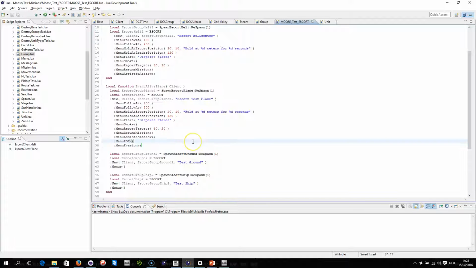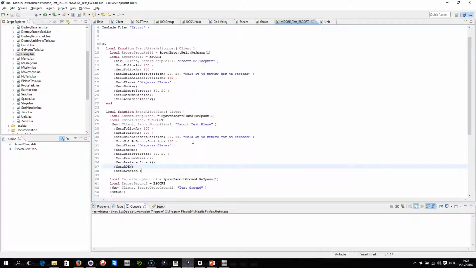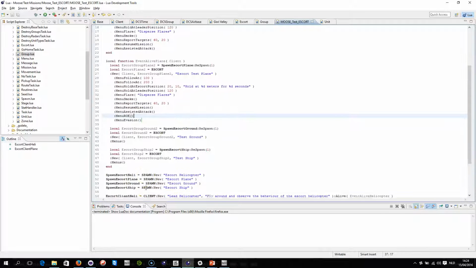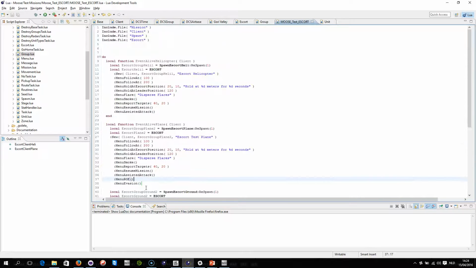So I hope you found this training session useful. I hope that by really explaining this code, how you code it, it helps people to code themselves. Let me reiterate a bit on how the coding was done in this test mission completely. So basically, three classes are being used: a client class, a spawn class, and an escort class.